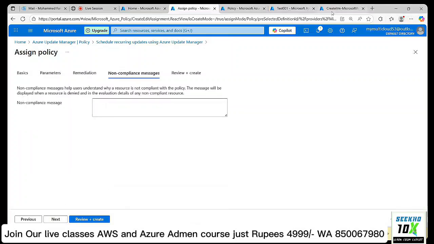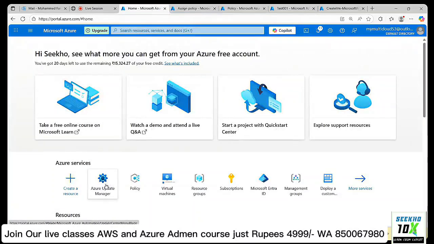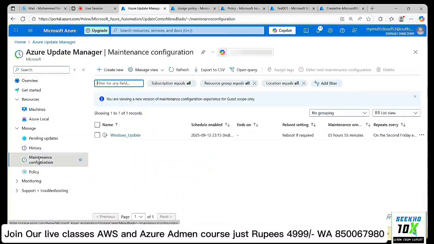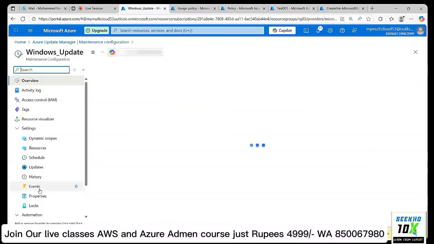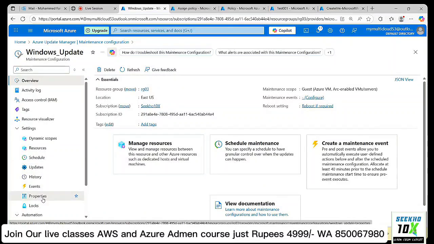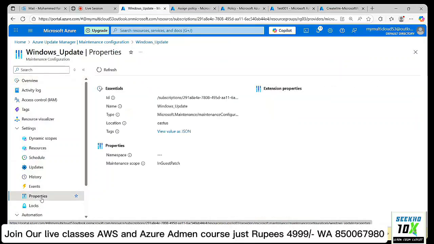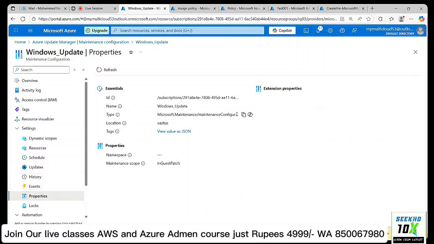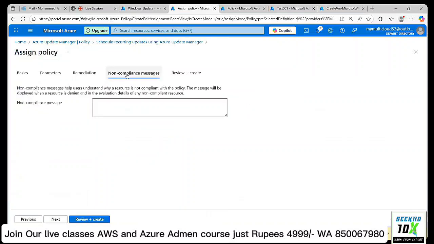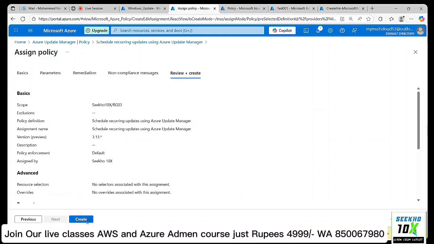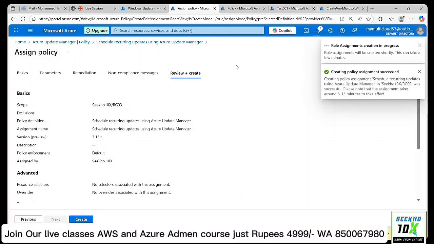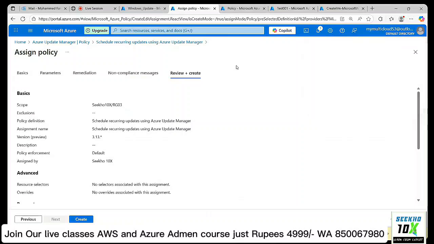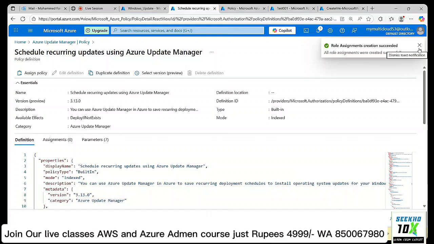So how can I get that ARM ID? Go to your Update Manager, go to maintenance configuration, go to Windows update, and in this Windows update you have to go to properties. You can see you have an ID. You need to copy this. Okay. Then create. Role assignment is successfully created.